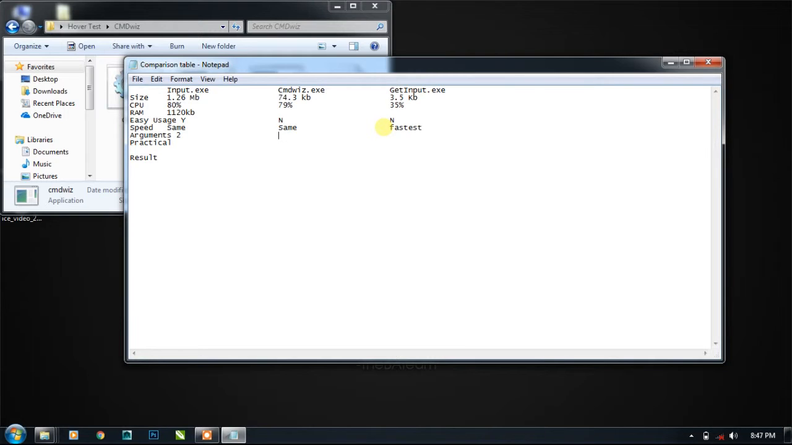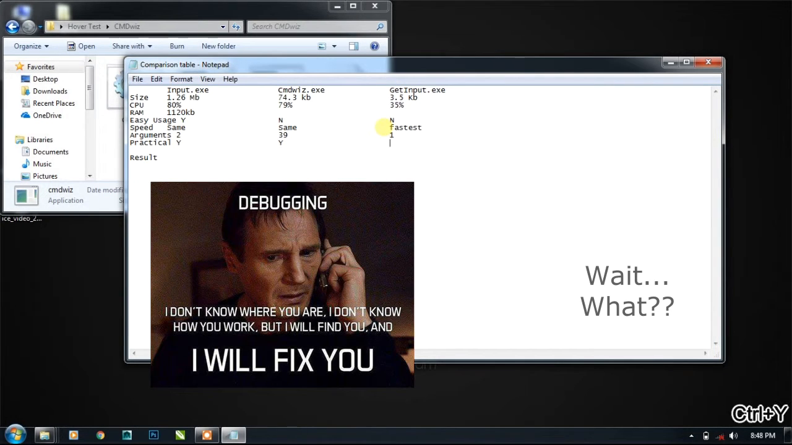On the other hand, CMDwiz is 39 in one plugin. You can use 39 outputs, or 39 types of work, with CMDwiz, including the mouse hovering effect. While getInput can only do one thing, that is getting the mouse input, or mouse and keyboard input at the same time. Practically useful: input.exe is yes, and CMDwiz is also. On the other hand, all three are practically useful, not Ctrl+Y, it's Shift+Y.